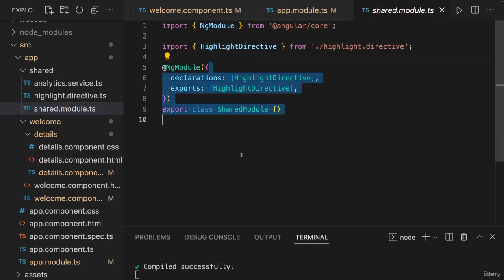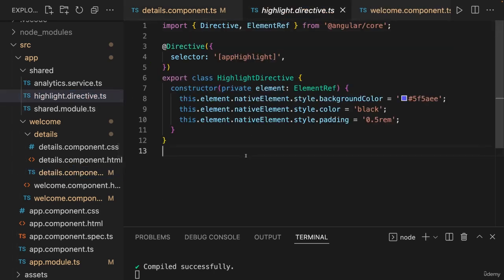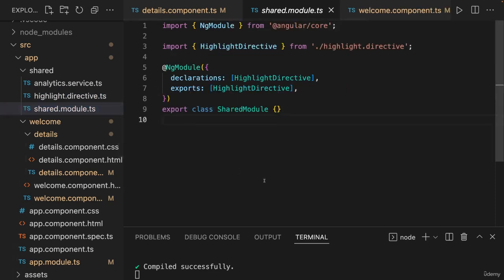Now, what if I want to use this directive here in the details component? Well, there are two possible solutions. We could turn the highlight directive into a standalone directive, because standalone directives can be imported into any other components where we want to use them, including standalone components. But let's say that's not an option yet. We need to keep it in this module right now because we're in the middle of a migration process and we don't want to turn this directive into a standalone directive yet.